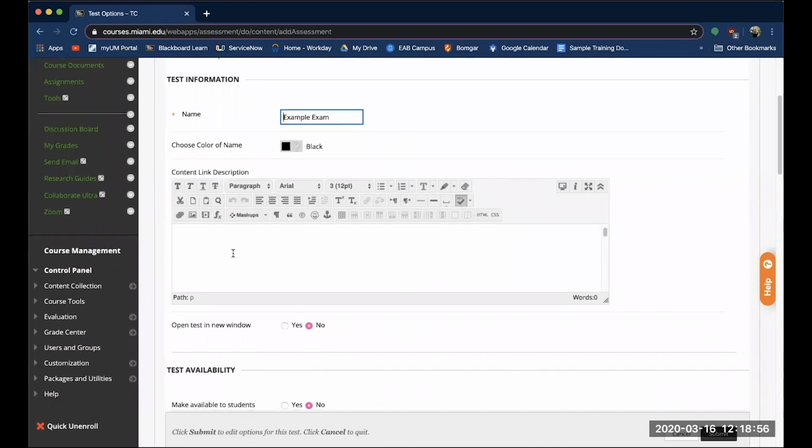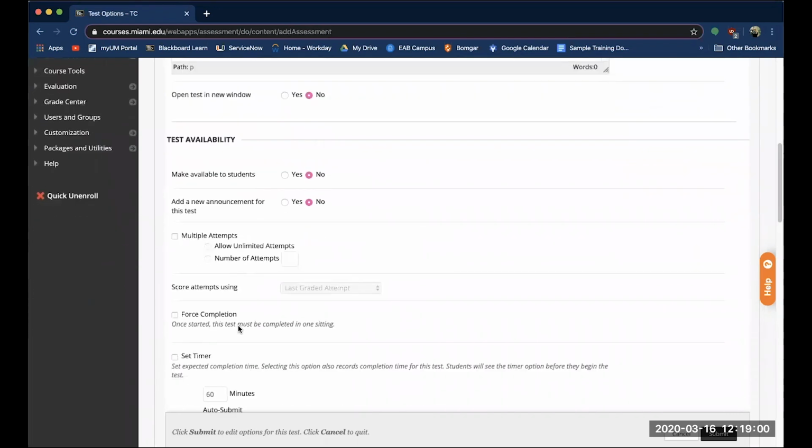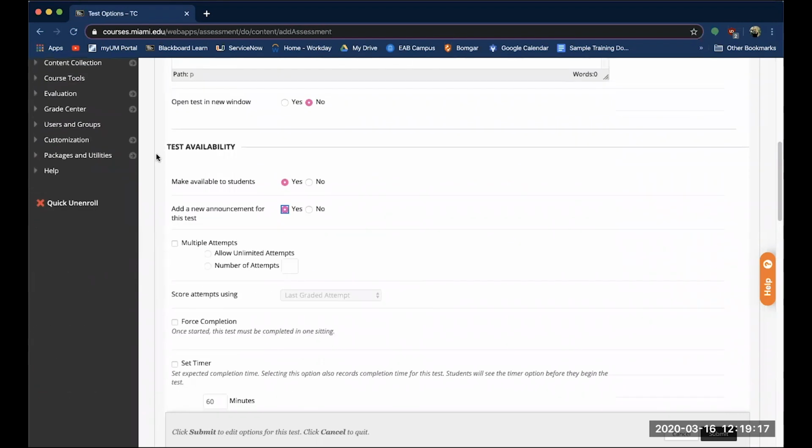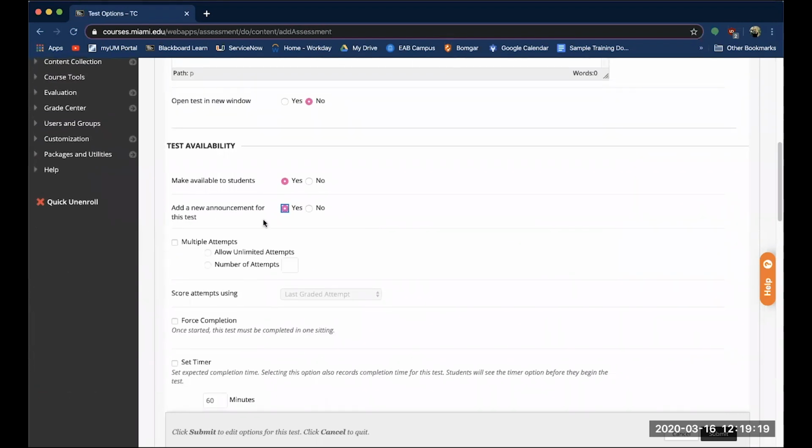Here you have a second chance to add a description if you wanted to. The first set of options is test availability. This is when the test is available to students and how often or how long. I can make it readily available to students. Add a new announcement for this test. That means in our announcements page, it's going to create an announcement saying that this test has been deployed, and they're going to get a notification in their Blackboard notifications page.